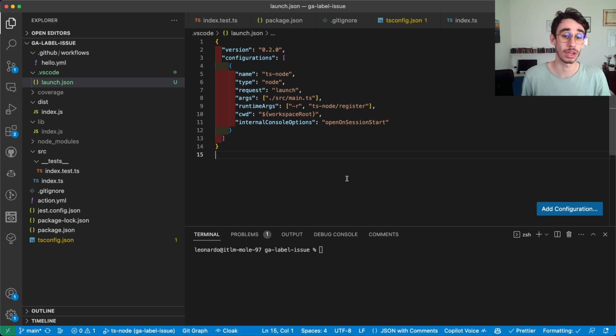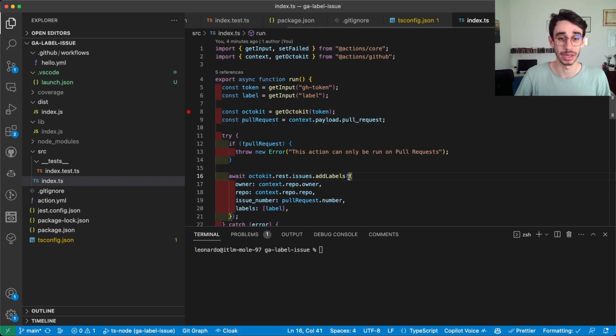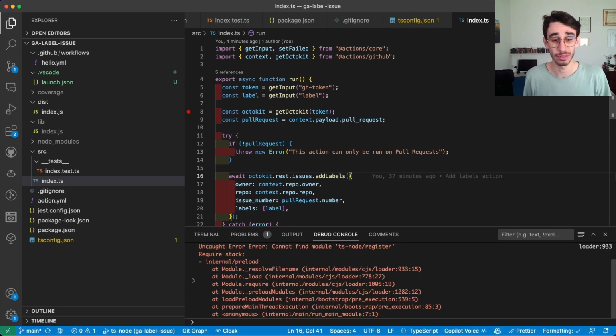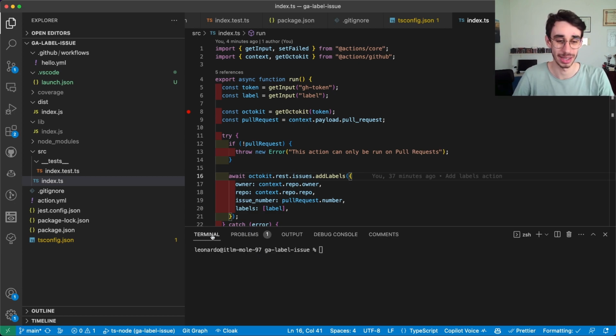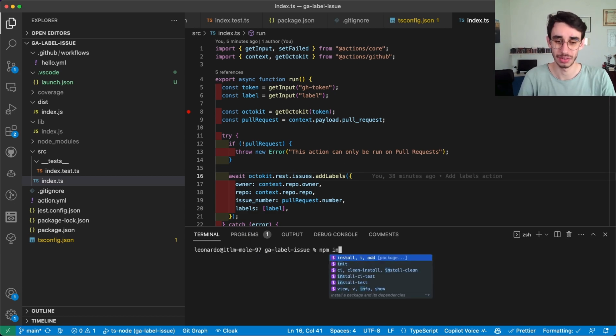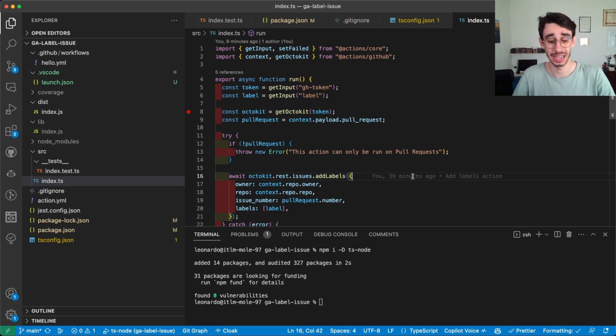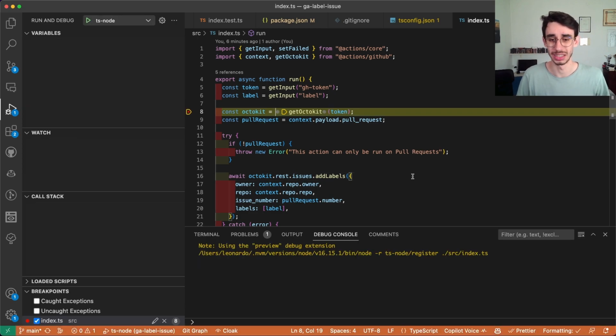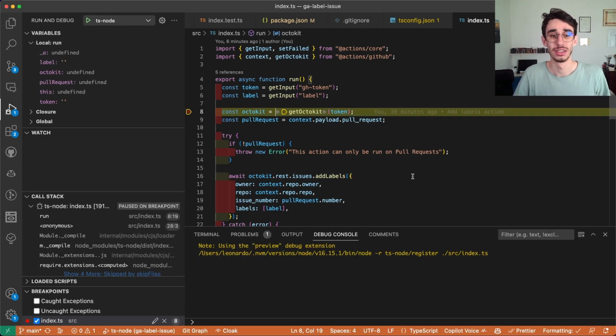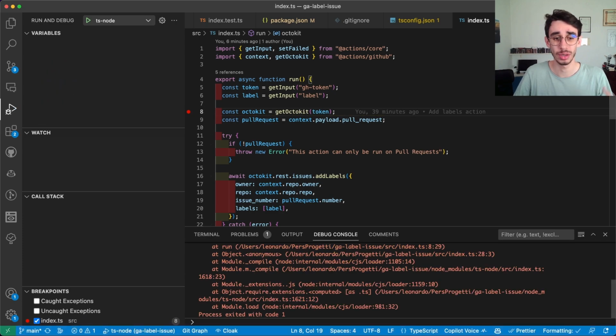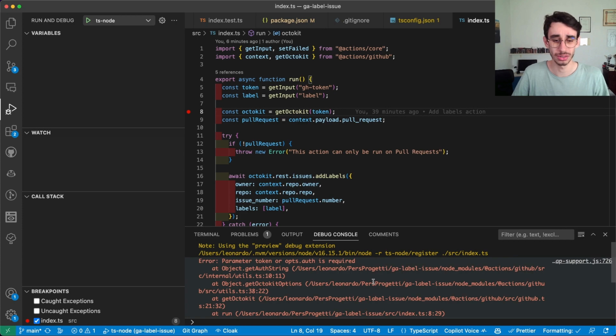So now that we have the configuration set, if we go back here and we press F5, it cannot find module ts-node/register because we have to install it. So let's get back to the terminal and install in the dev dependencies the package ts-node. We can now press F5 again and let's see what happens. We're there. You can see here we have a debugger stopping at this position, and if we move further we will get an error because it tried to get the token.